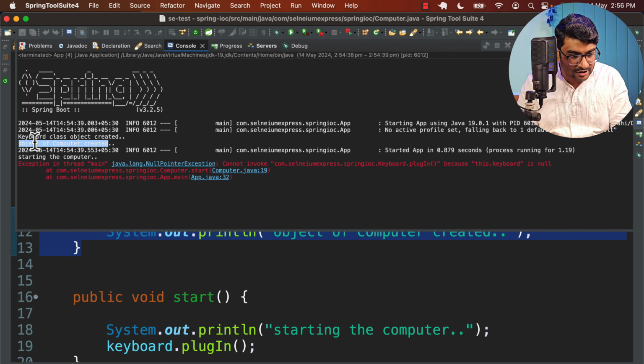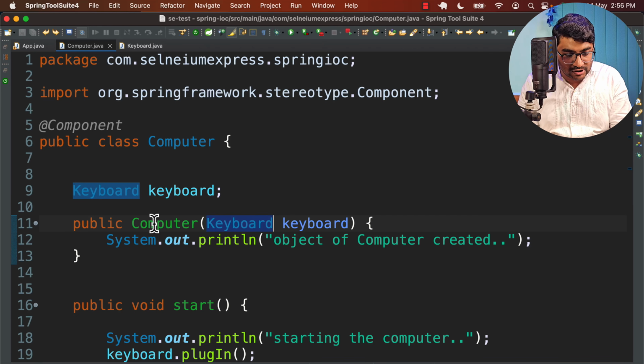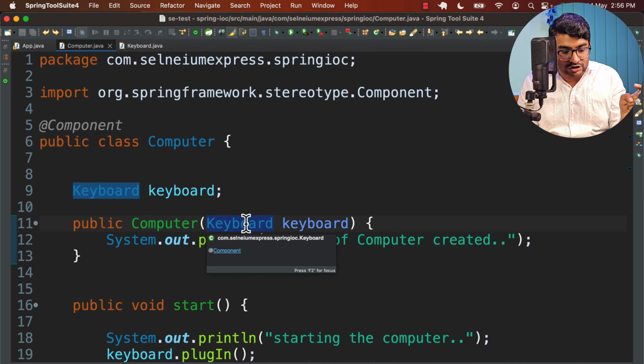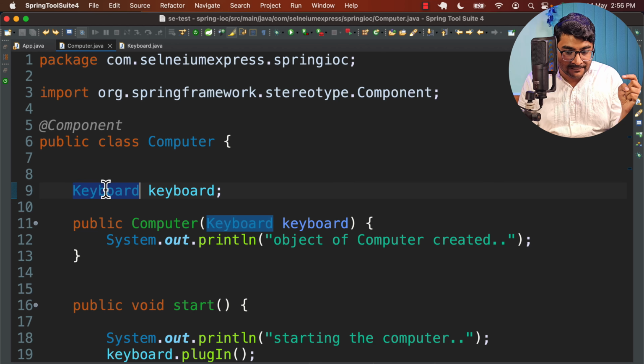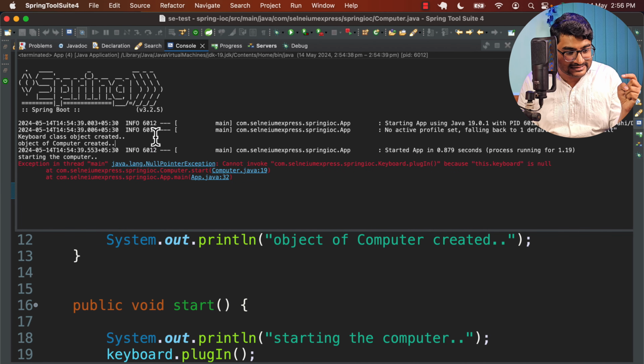You can see the computer class constructor over here. That means the computer class constructor has been called. And as I have told you, whenever the computer class constructor is called, Spring will notice that the computer has a dependency of keyboard, which is true. So it will create the object of keyboard first. Let's see our console, and you can see the keyboard class object has been created first, and then the computer class object is getting created by using the constructor.